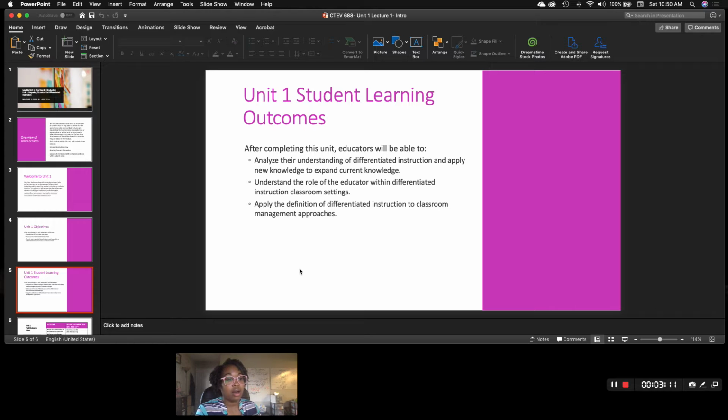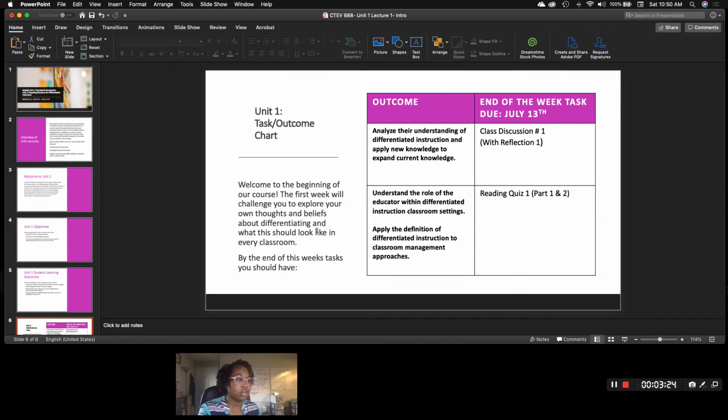And then you should be able to understand your role as the educator within differentiated instruction classroom settings, and also apply the definition of differentiated instruction to classroom management approaches. So some of that will come later on.